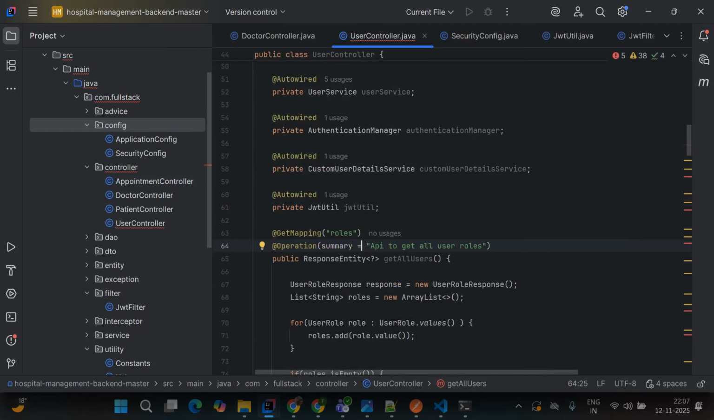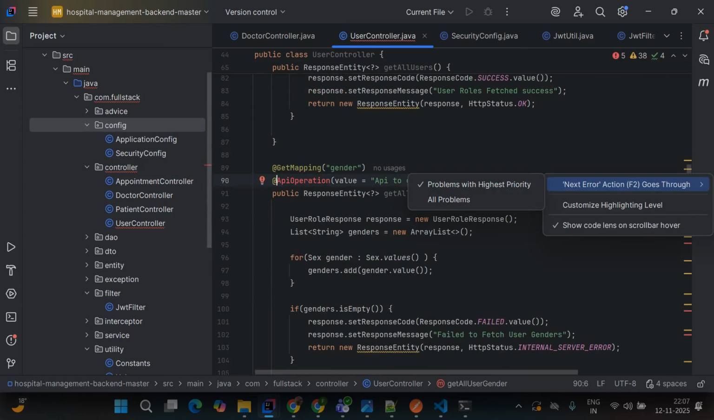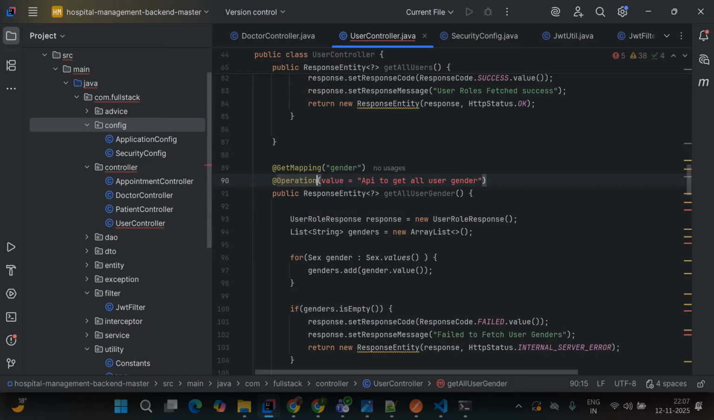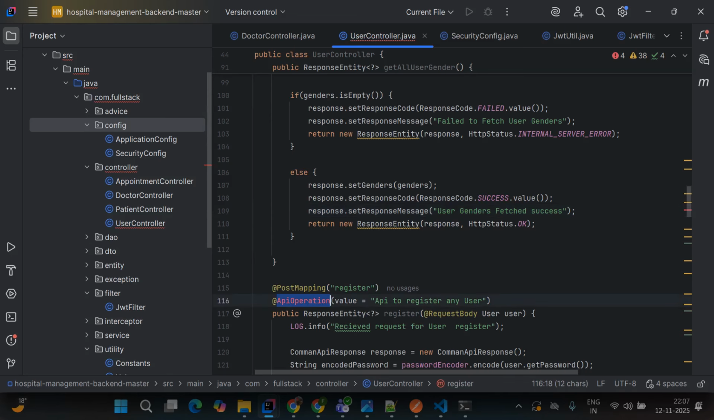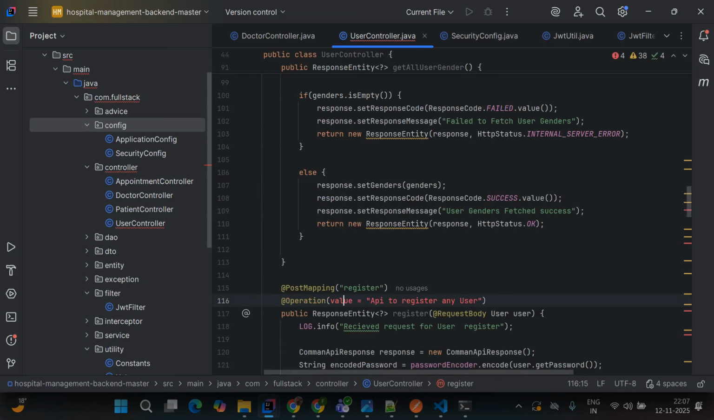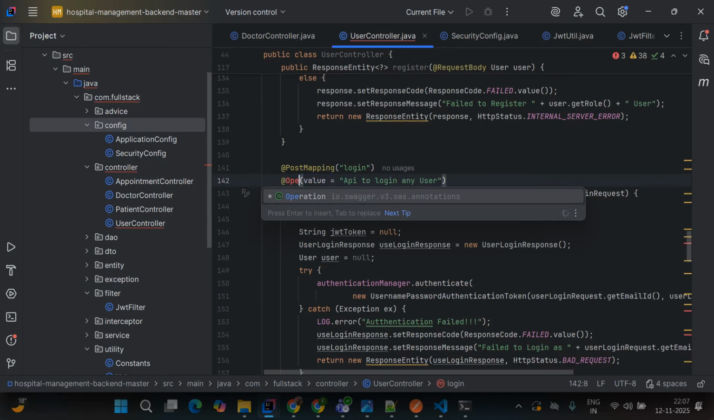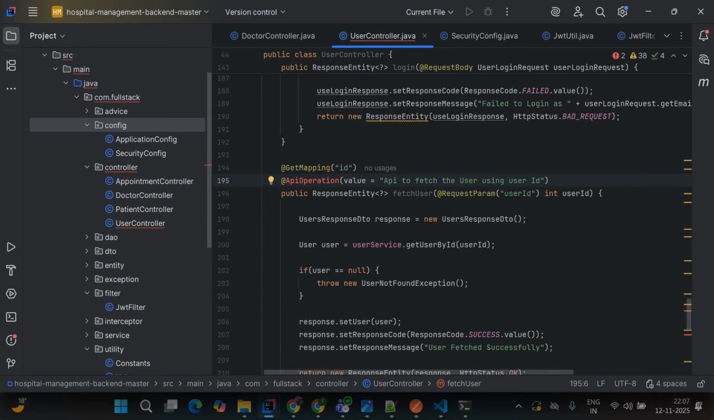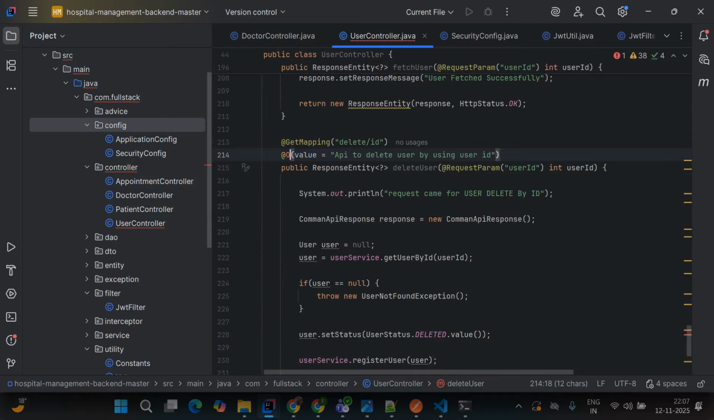Done. Coming to the next change, click on the next red icon here. Then here also you give Operation, and here also I am giving summary. Now coming to the next change, here also I am giving Operation, and instead of value, we are giving summary. Next, this also Operation, this one also summary. Then here also Operation, and again summary. Those are the Swagger UI changes we are following. This will be summary. This way we are done with the changes for the user controller as well.